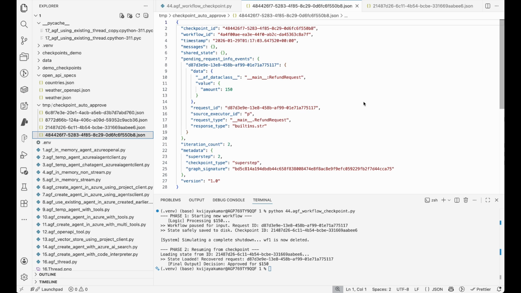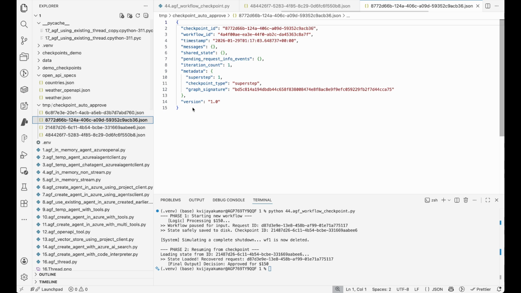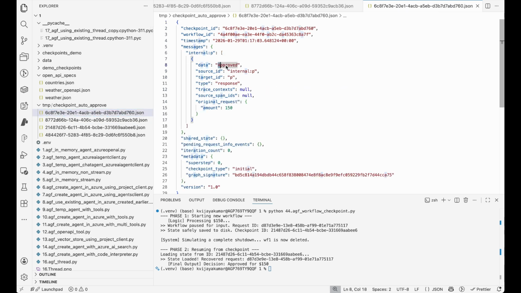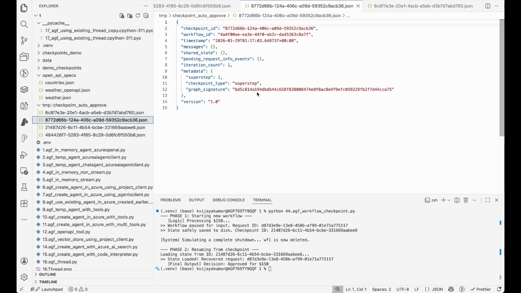When we rehydrate using the checkpoint ID, it will reach this particular state. At that time, another JSON file gets created. With that, since we said approved, that is also captured here as part of a message that you will see here. Then finally the workflow got completed, because there is nothing pending, there is no message, and there is no shared state as well. Now the workflow got completed.